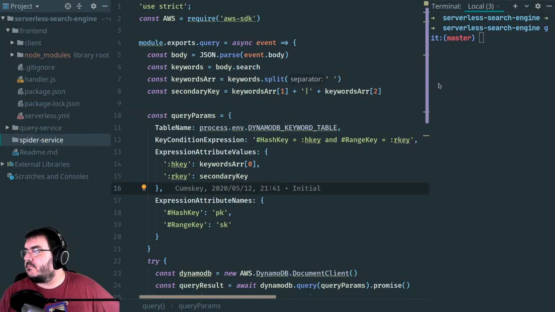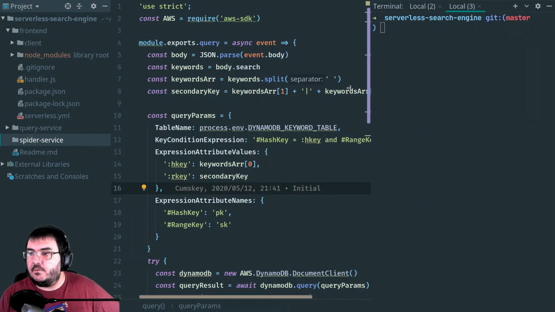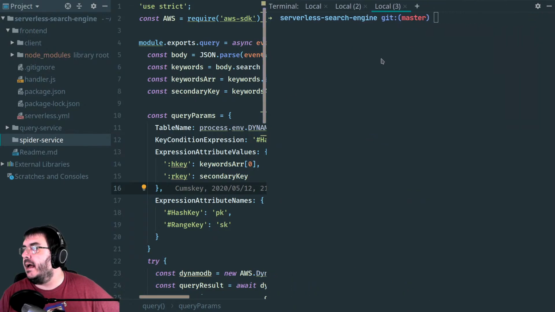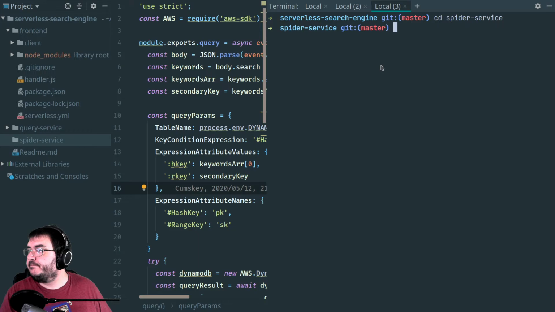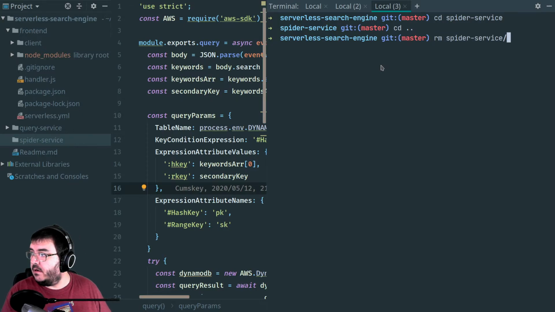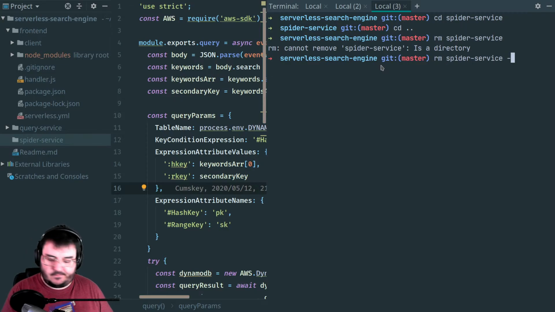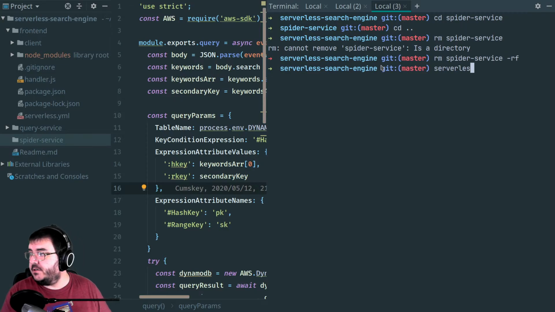Right. So we want to get our Spider service up and running. I am now in my IDE with the terminal, so I'm going to go to the Spider service folder. And in here now I want to create a brand new serverless service. So I'm going to go here, and I'm going to rm Spider service because I'm using the serverless command.